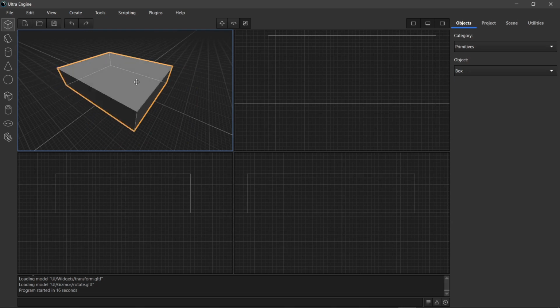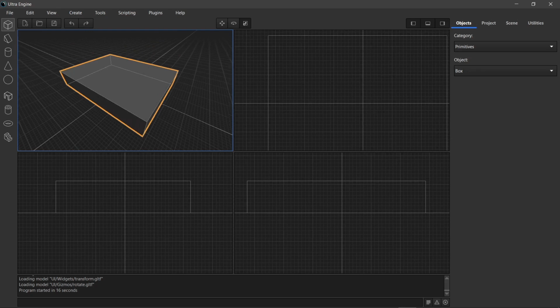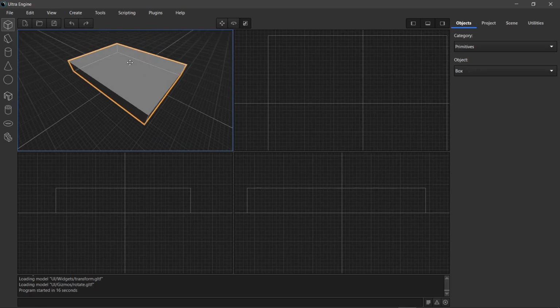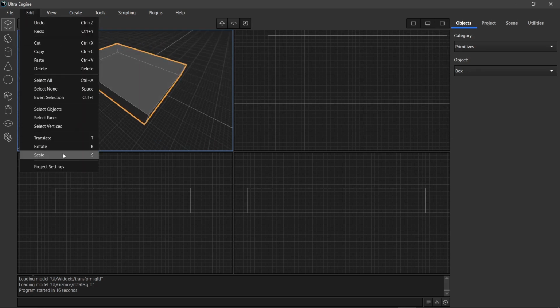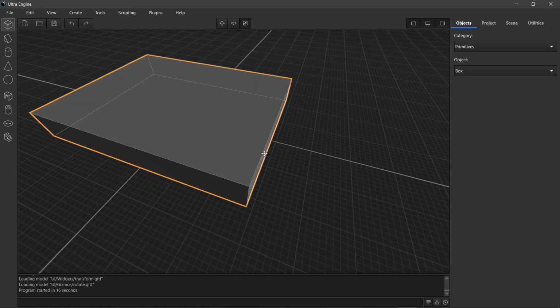So that's what I've got so far. There's a few more tools that will be added to this, but this will allow you to do all your editing in a single 3D viewport if you choose to.